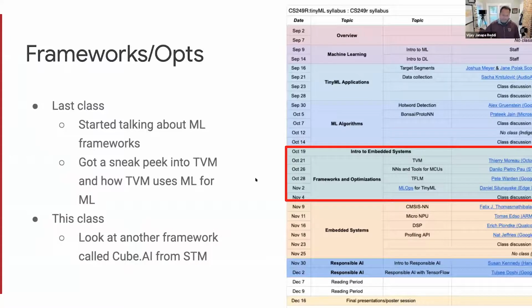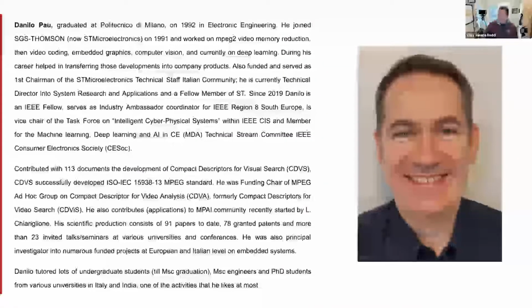So in that vein, STM, so CubeAI is another framework that's very widely used and popular as well. Now, Danilo, who is from STMicroelectronics, is going to talk about the framework and sort of how optimizations are done there. So Danilo, thank you for making the time to come over here.